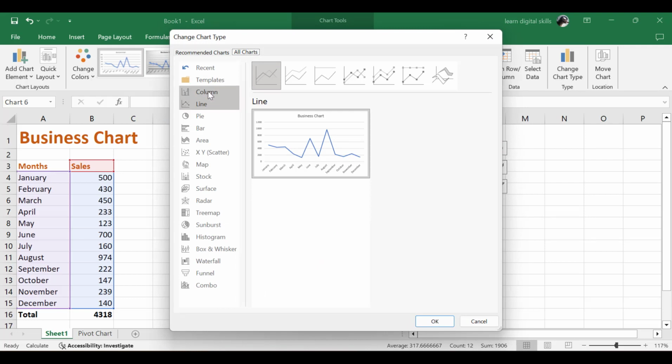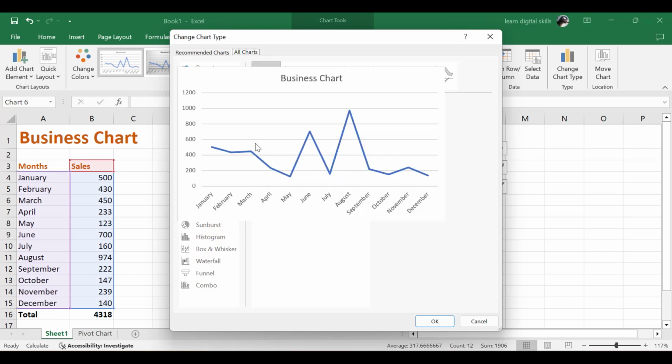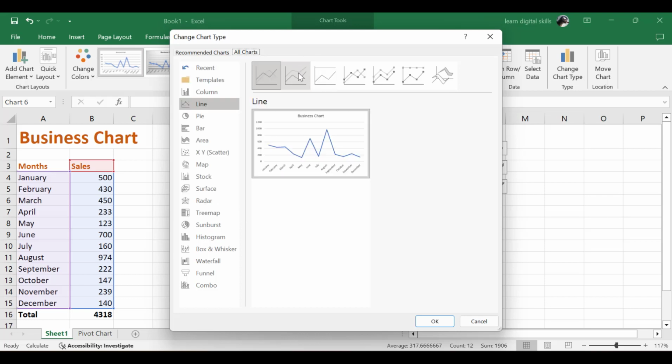So you must have been used to these common charts, which are the column, line, pie, and bar charts. These are the most commonly used charts we know about. We can see so many other charts we can actually use. We have the sunburst, even the histogram. So all of these are different charts we can actually use. Now let's say we want to change this. We would like to use this, or even this, or this. So whichever one you want to use.